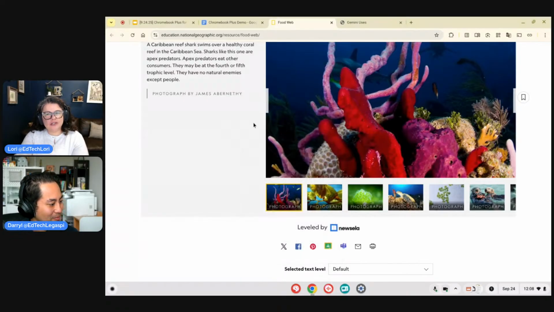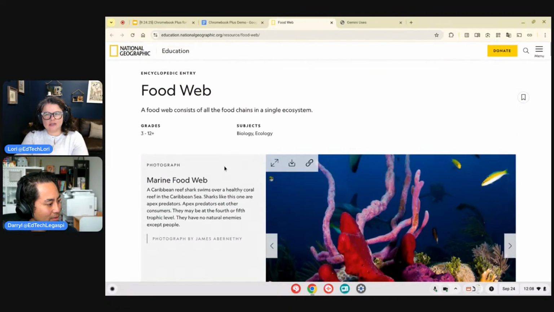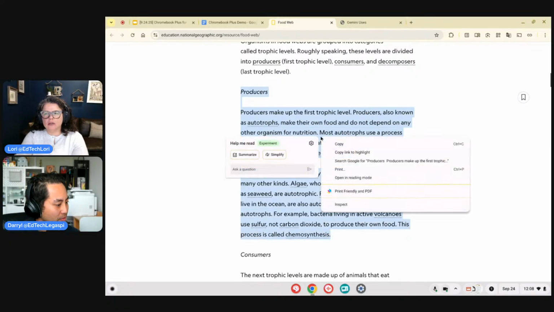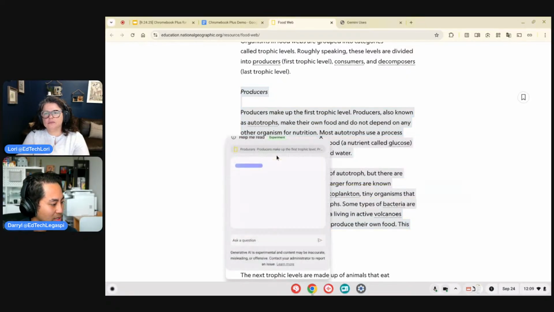So another one that we can do with it is if you select some text on this same page. So I'll scroll down a bit. Let's do something about producers. And this time when you right click, you're going to now have simplify as well. So simplify, you have to select the text first. And then it's going to simplify whatever it is that you've selected. It was grayed out earlier, but I have to select the text in order to unlock that and hit simplify. Let's see what it does for me.